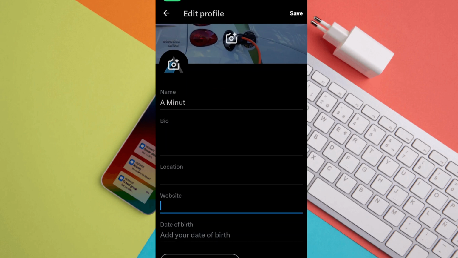Once you are done, go ahead and tap on save and your changes will be saved. As you can see, the save function is on the top right corner of your screen to save the changes that you have just made.